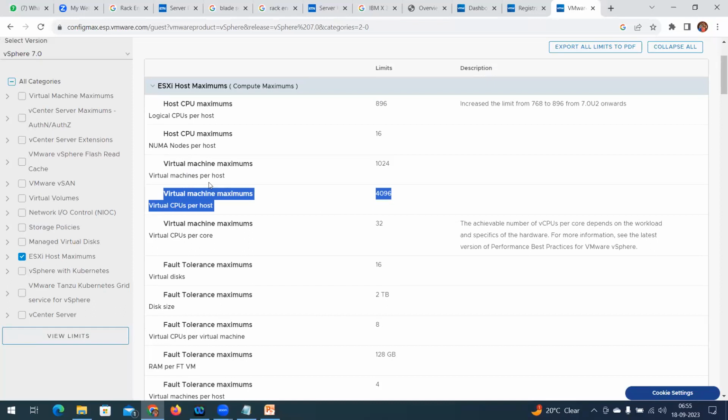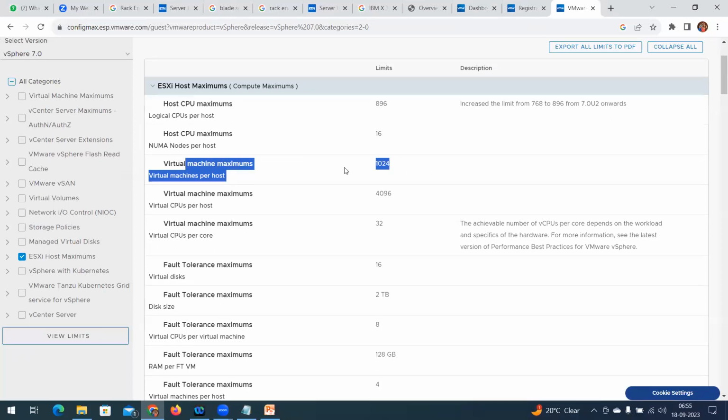Sorry, this is a virtual CPU. The maximum limit for virtual machines is 1000 only. For 6.0 only 1000. For 7.0 also 1000 only.